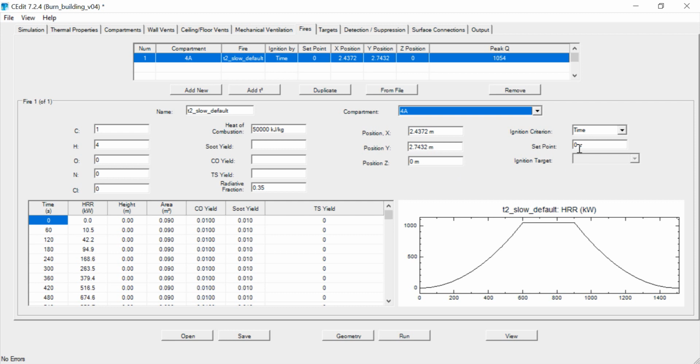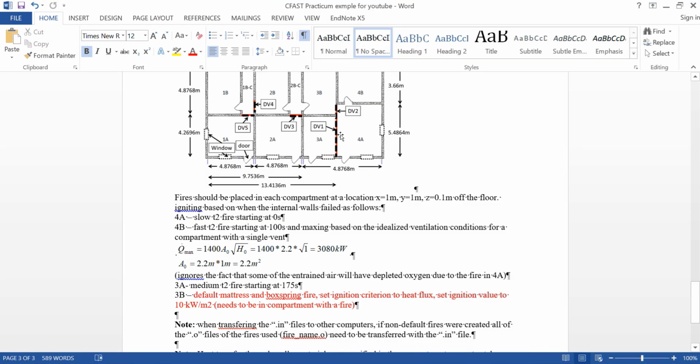The next one, 4B, we have a fast fire starting at t equals 100 seconds. This doesn't exactly match our scenario where our wall failed at 150 seconds, but this fire is igniting before that. So potentially you could say, well, maybe there was a hole in the wall, and so this fire started before most of the wall burned away. Or more realistically, we would do a ramp function on the disappearing vent, but we're not going to get into that in this video.